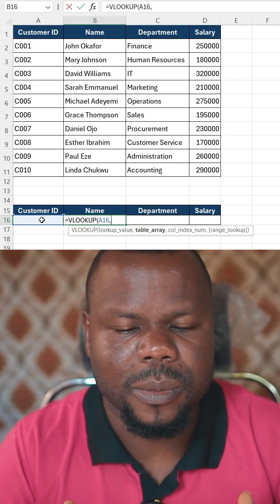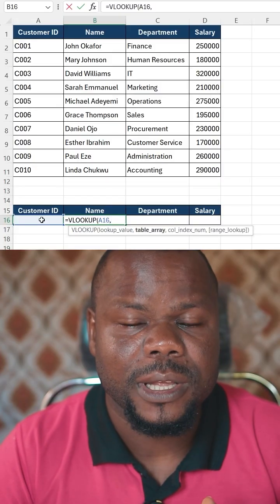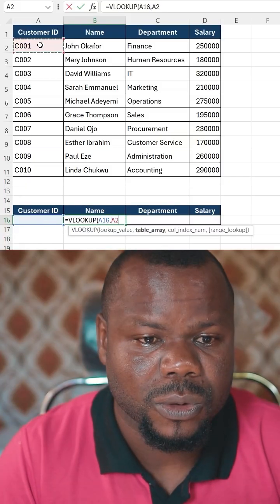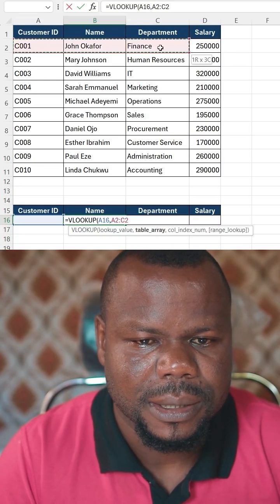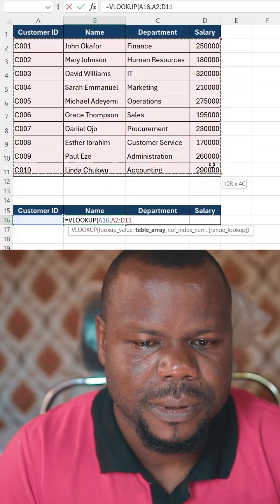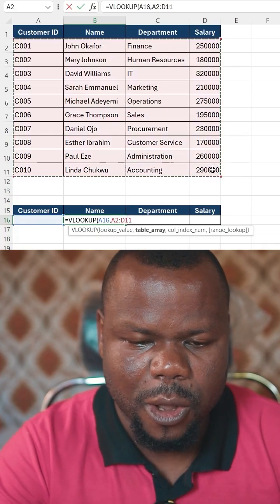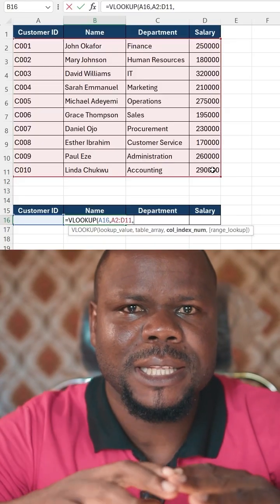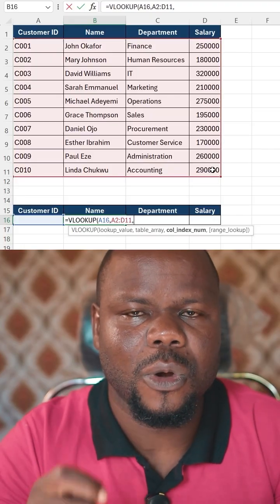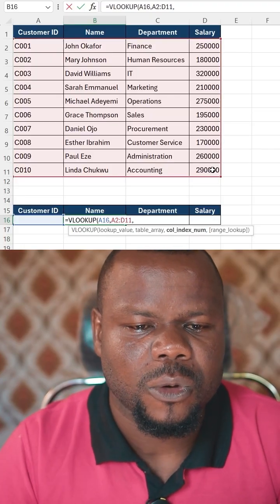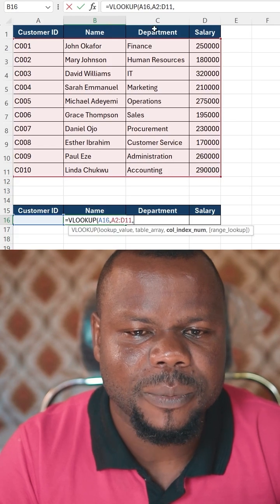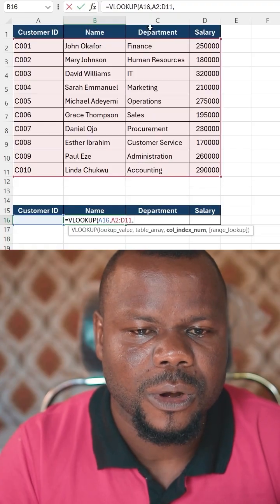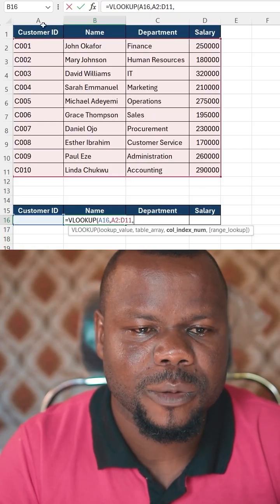From what range are we looking up this customer ID? We want to say from the entire data set. We want to highlight the entire data set, so select all of them. Then put a comma. The next argument is, from the entire data set that you have selected, from which column do you want to return? We want to return the name, department, and salary. So we want to return from column 2, column 3, and column 4. Mind you, the customer ID is column 1.